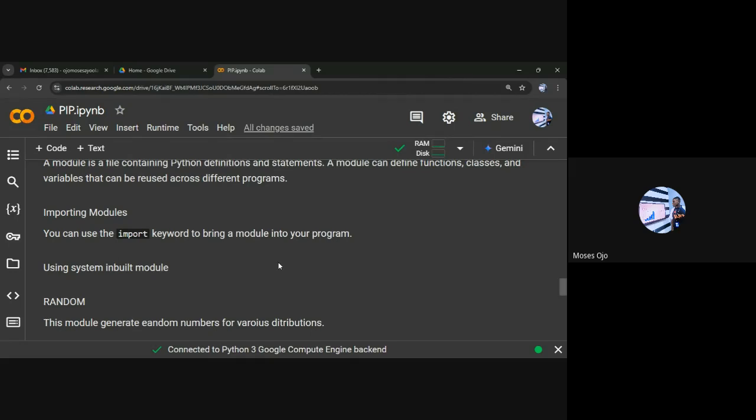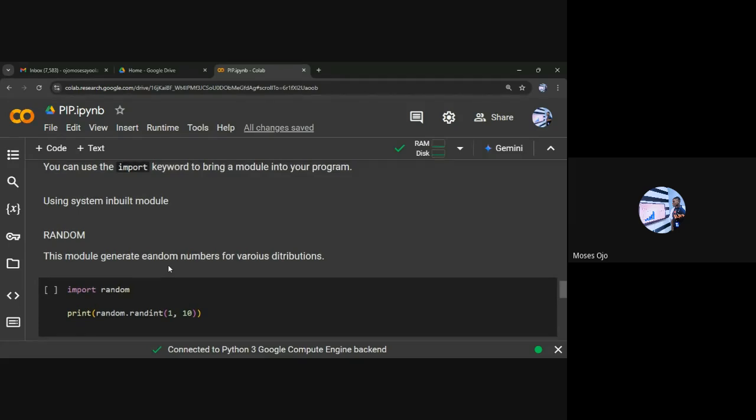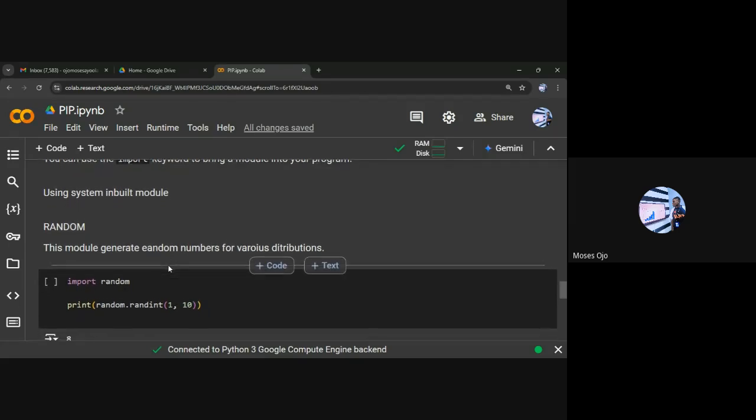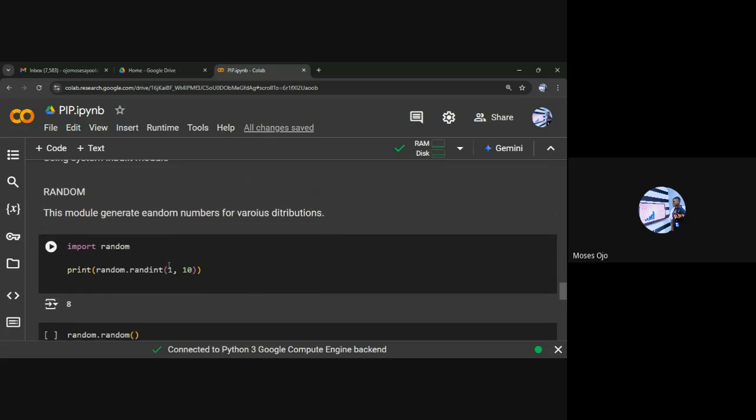You use the word import. Import is the keyword to bring a module into your program. Before you can make use of a module, you have to import it. After importing it, you can now make use of it. We are going to be looking at a few examples this evening. So let's start by working around random, as a module.